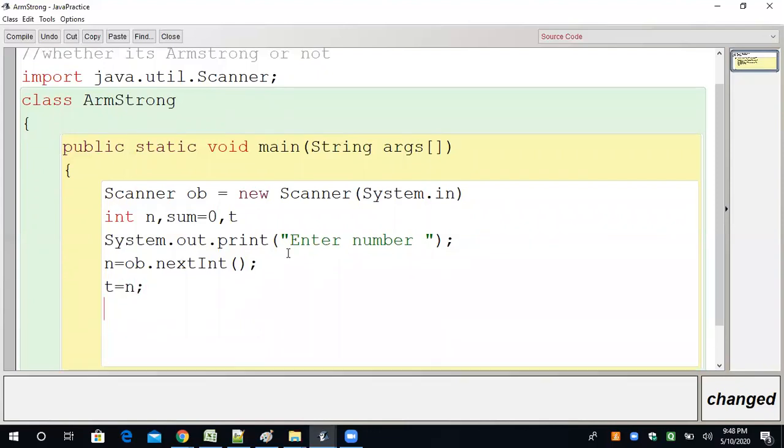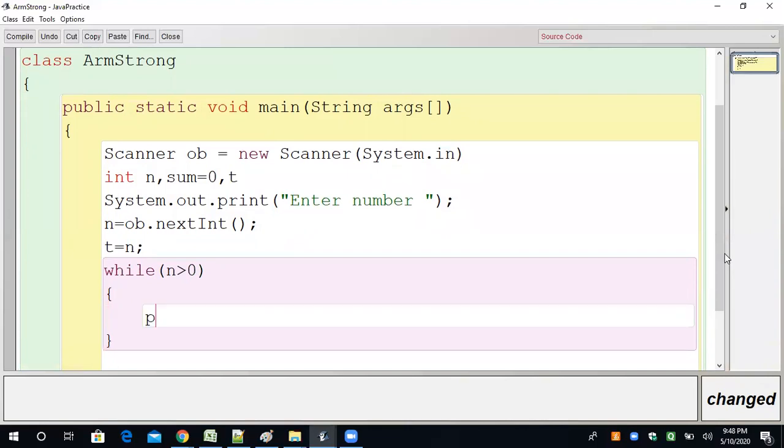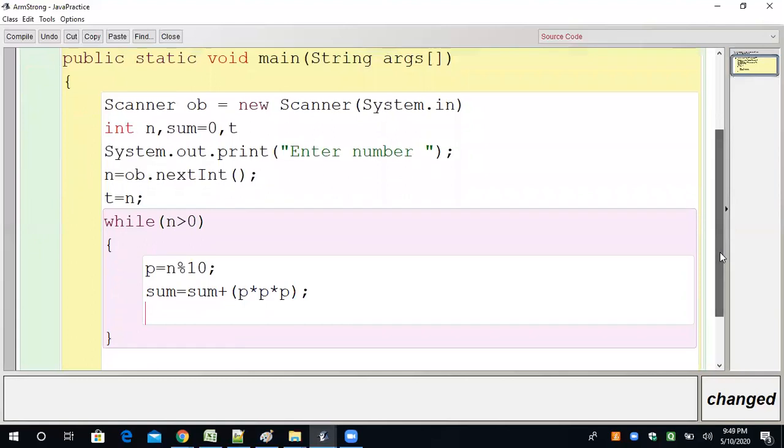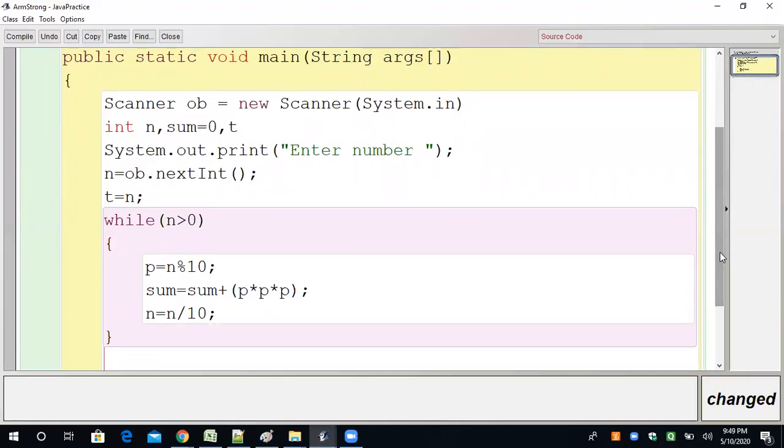Now after that we have to start the digit extraction procedure. While is the best loop for digit extraction, and p is equal to n modulus 10. By this statement we will get the last digit, and sum is equal to sum plus p into p into p. We are doing the cube. And after that n is equal to n divided by 10. All right, my loop is done.